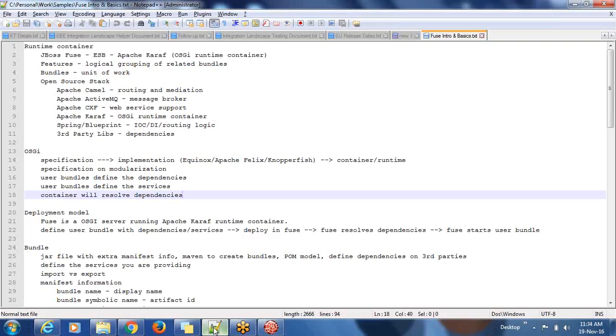Based on the DSL, there will be some slight change in the way you write the routes, because Spring will be a little different to Blueprint, and Blueprint will be a little different with the Java DSL. Java DSL will be different with the Groovy DSL. So there will be some variation. But what are the components you can use? What are the patterns you can use? What are the data formats you can use? Or what are the configurations you can do? All of them will be common in all the DSLs.